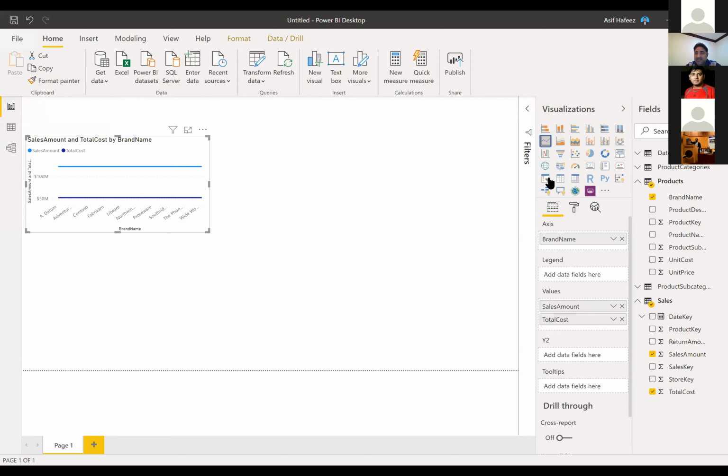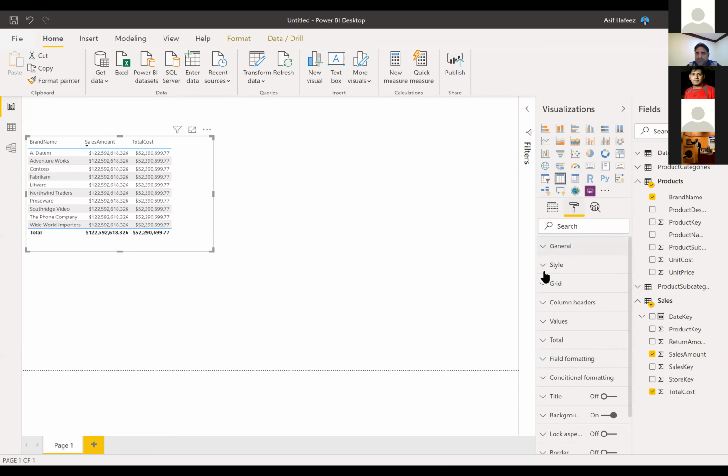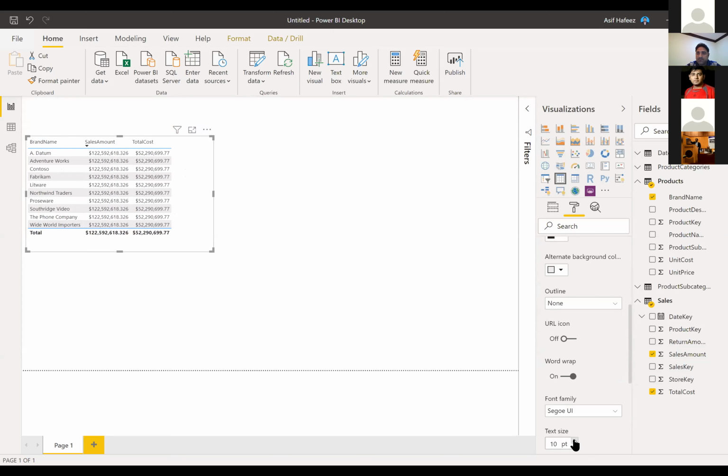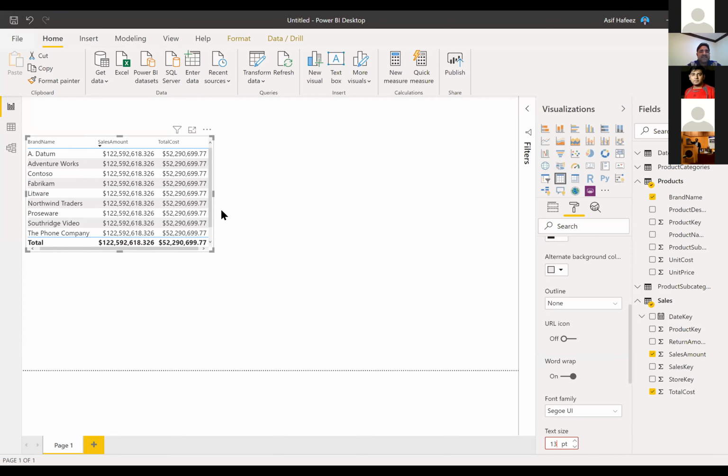Here you will see the option after this, the slicer. This is the filter button, actually, slicers or filter. The other one is the table, and then the matrix. So we will be needing these two. Let me click on the table. If you cannot see the results, let me have a bigger font for the values. Okay, so guys, this is the first visual.